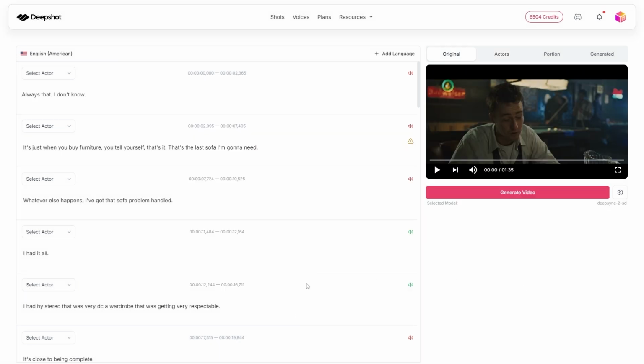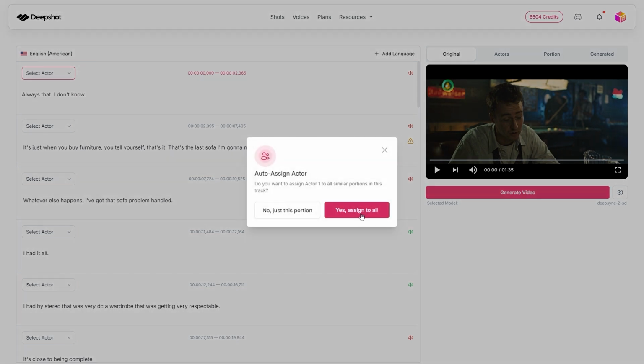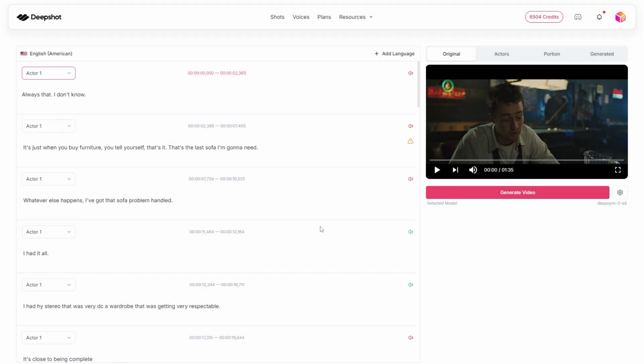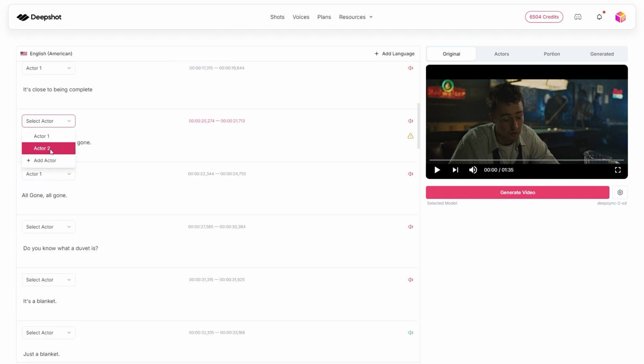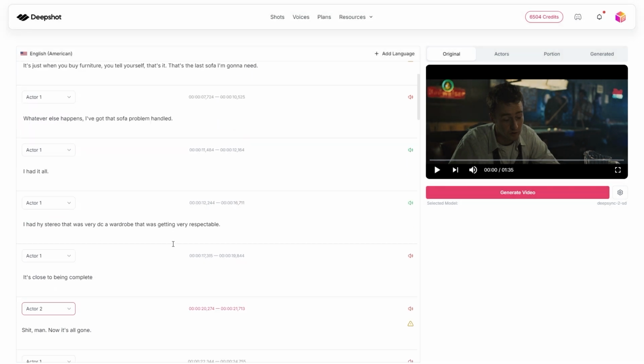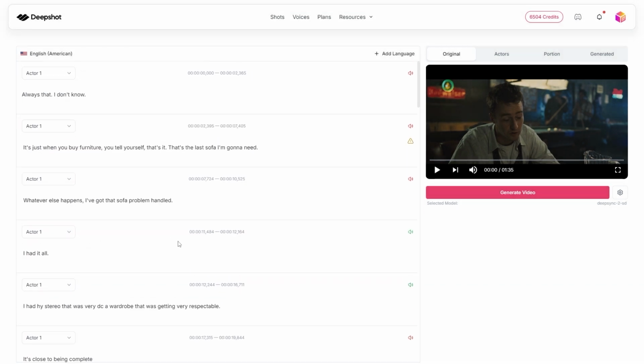So during the transcription process, our speech-to-text model links similarly sounding portions to speed up actor assignment, which allows you to do things like this. I know this first portion is spoken by the first actor, so I'll select him and then I'll click Assign All. And it's going to automatically assign all the other portions that sound just like that. So moving on to the second actor, I'm going to do the same thing here. Assign to all. And now I'm done with actor assignment.